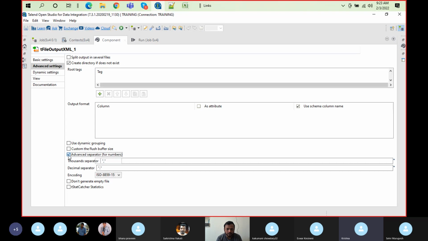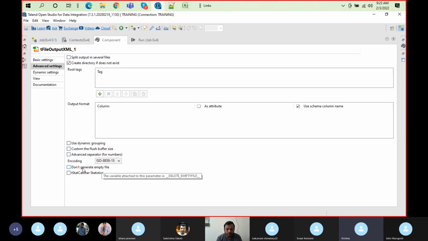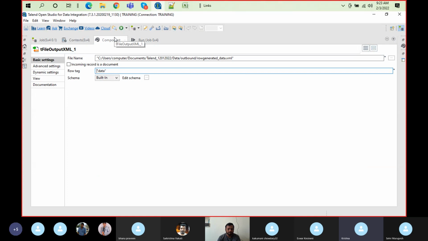And don't generate empty file. Now I hope you are all familiar with this. If you don't want to generate an empty file when there is no data, you have to check this option, or it will generate an empty file if there is no data coming from the input. And tStatCatcher statistics, this is again a common feature, and it will get the component related statistics, how many rows and so on. Okay, so this is how we'll have an output XML also. First we'll see the basic settings, how it is going to create the XML file.